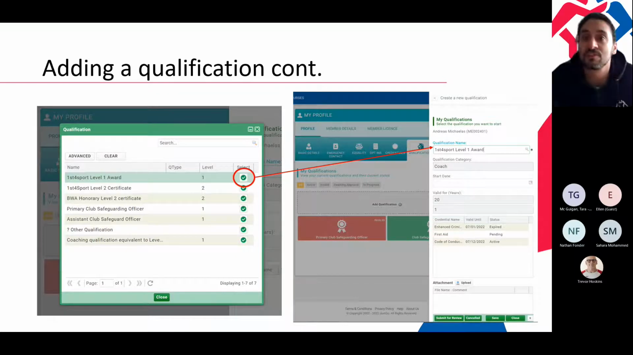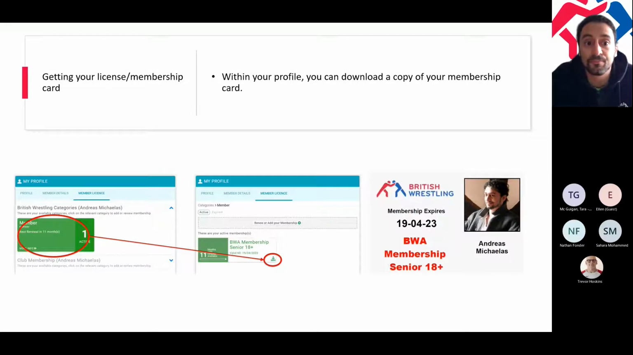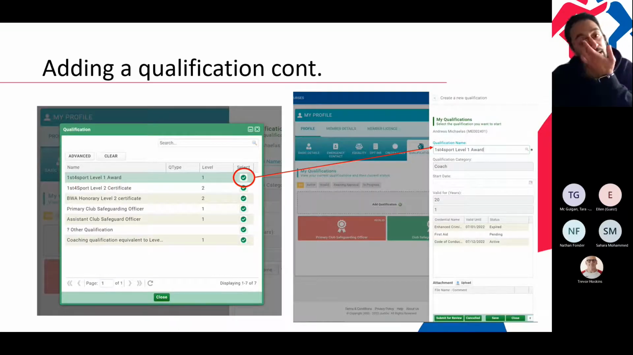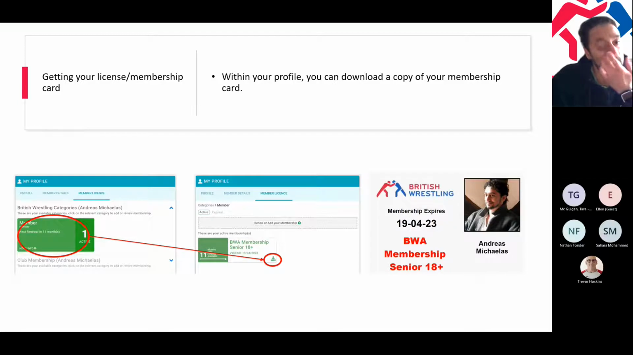Then you can go back to where the club affiliation membership is within your club's profile, add it to your cart, purchase it, and Bob's your uncle. So from there, once you've got all your coach's roles in line and your membership's all up to date, you can actually get your membership card.